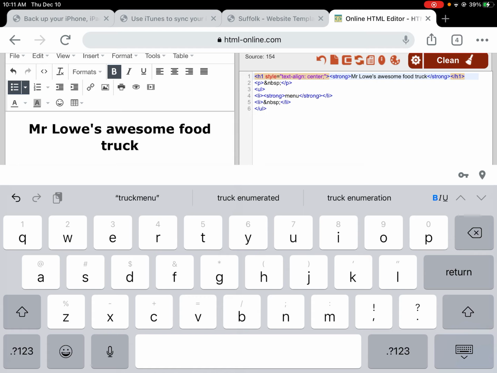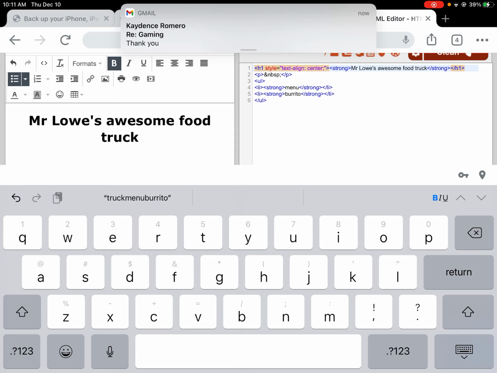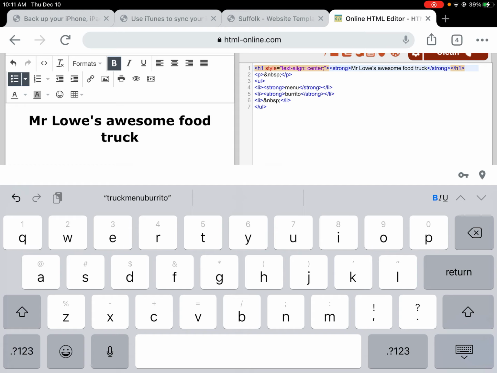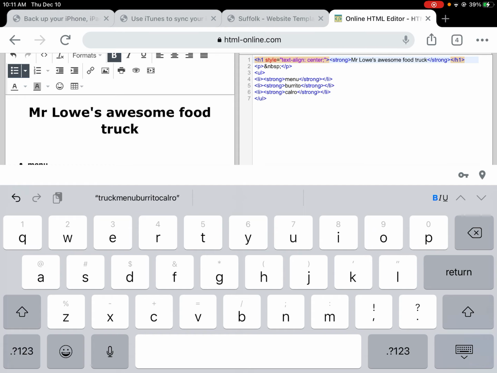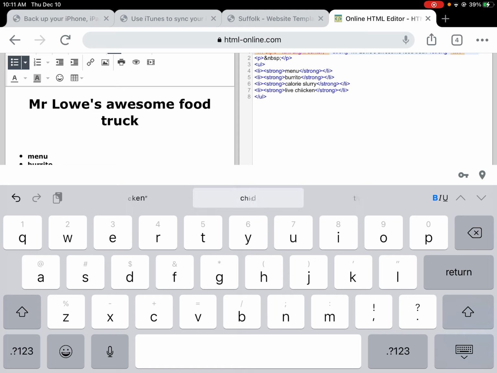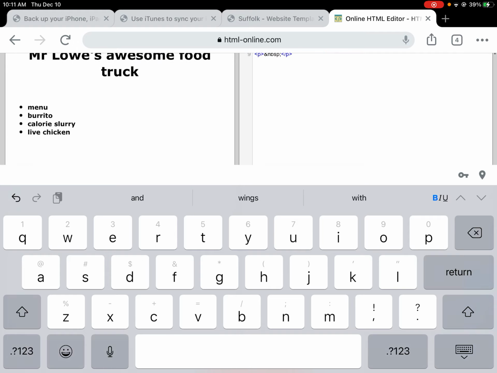Okay, so then I want a burrito, and then somebody said thank you. Well, you're welcome. Okay, then I've got calorie slurry. That's one of my favorite kinds of foods. It's like a smoothie, but it's not very smooth. And then my favorite kind of fast food is a live chicken. You don't actually eat live chicken, but this is a pretend food truck, so I can do that just fine. I'll finish my list off here, and so there's my things.